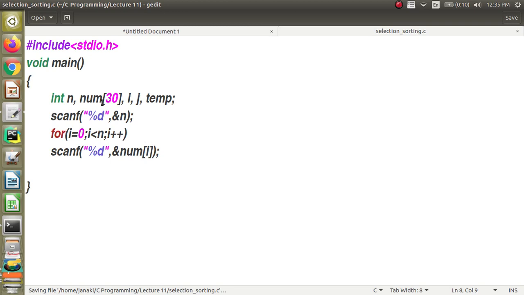Then after this, we are going to start the process of sorting. How many iterations do I have to do? I represents the number of iterations. I have to do it n minus 1 times. Since i starts from 0, I am giving for i equal to 0, i less than n minus 1.